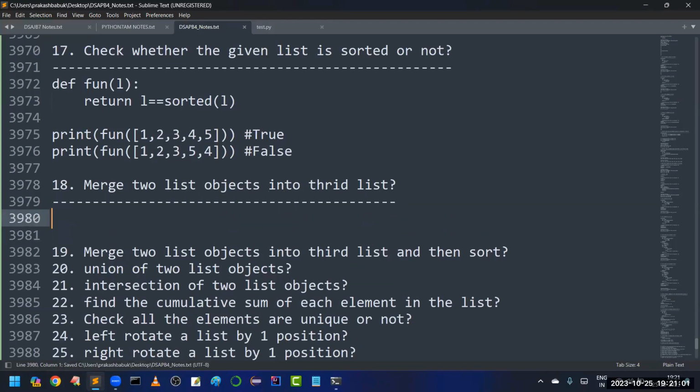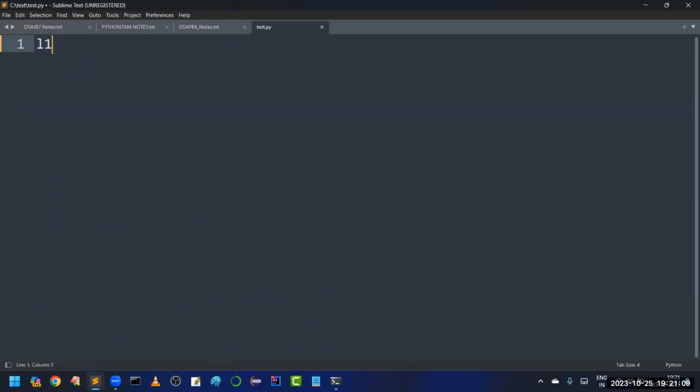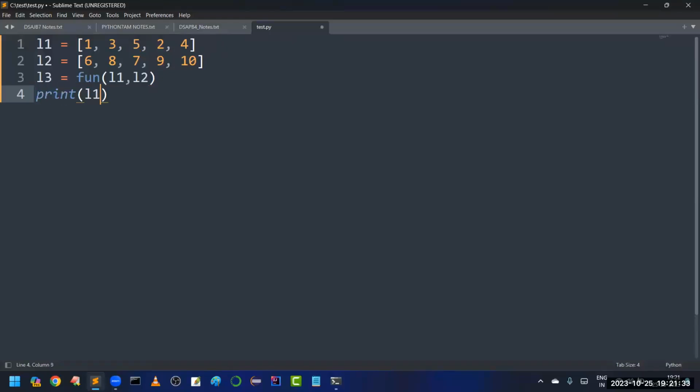The next program is I want to merge two list objects. So how can you do it? For example, consider I have a first list with the elements 1, 3, 5, 2, 4, and a second list with elements 6, 8, 7, 9, 10. Then L3 is equal to a function of L1 comma L2, which should perform the merge operation and return a list. If you print L1, what are the elements? 1, 3, 5, 2, 4, like this we are going to get.